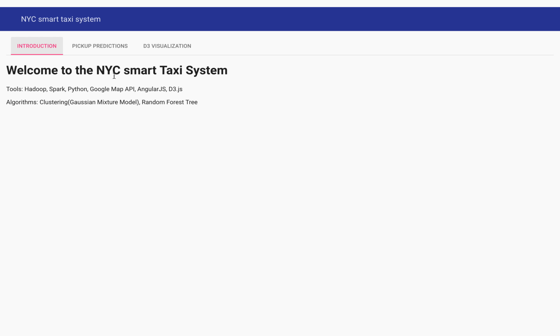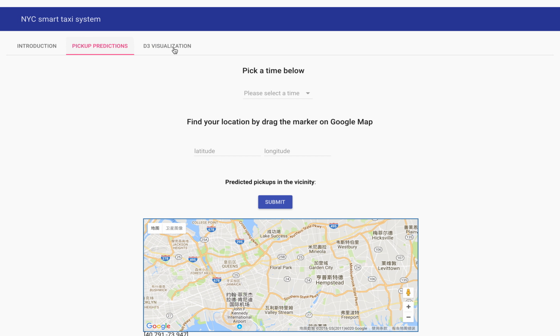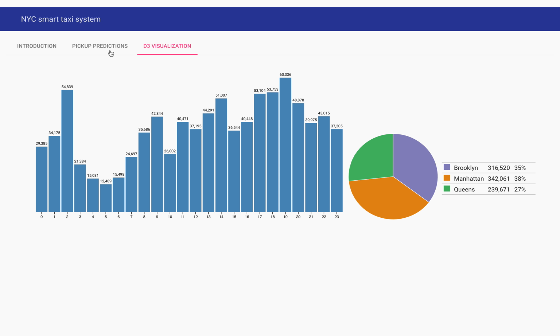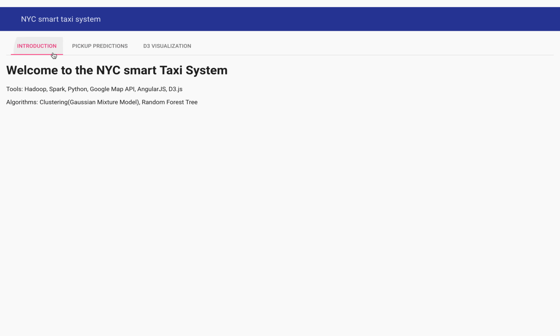So this is the overall layout of our website, and it has three different sections: introduction, pickup predictions, and visualization. When you click on the navigation bar, you are able to navigate among those three different sections. The introduction is very simple; it's just some basic information about our project.